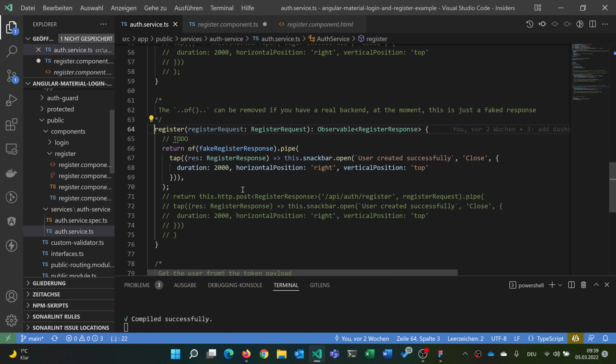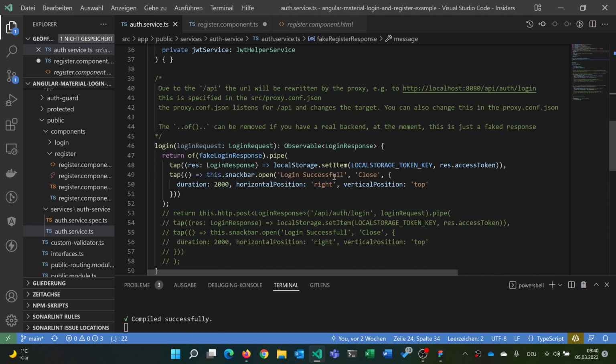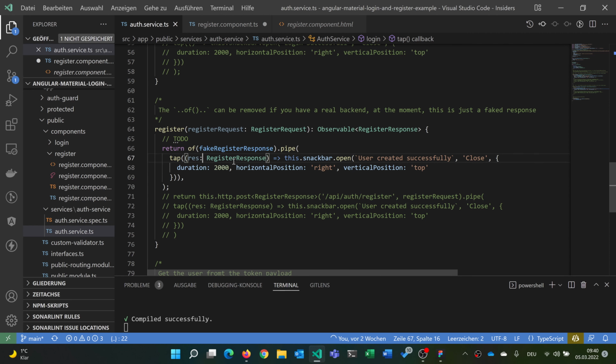And let's have a look at the register. Here again we are faking the request to our backend by making an observable of this mock object, and this is just a fake register response where we say status 200 and message successful. And then we just display our snack bar, user created successfully, and like before you could just remove this and add the real post request against your backend here, and also maybe change some stuff.